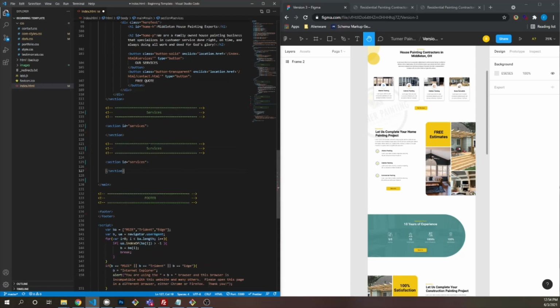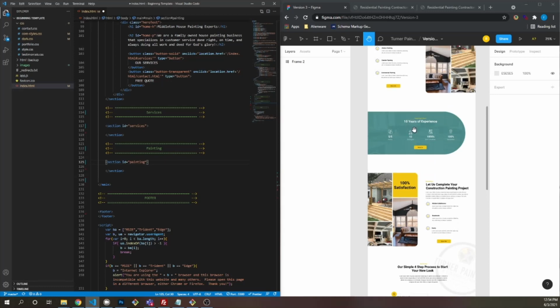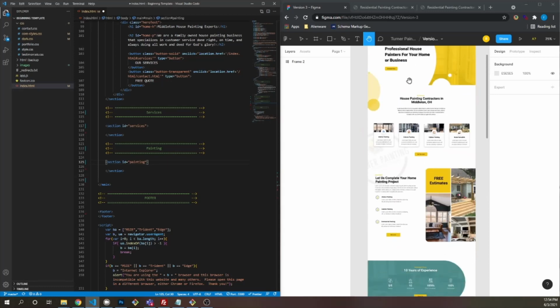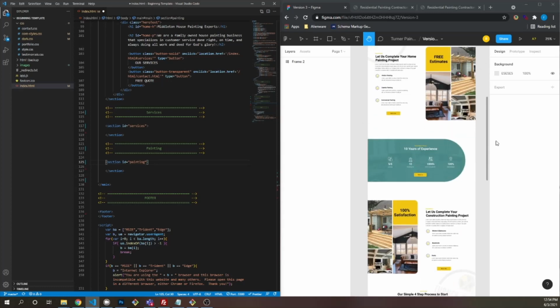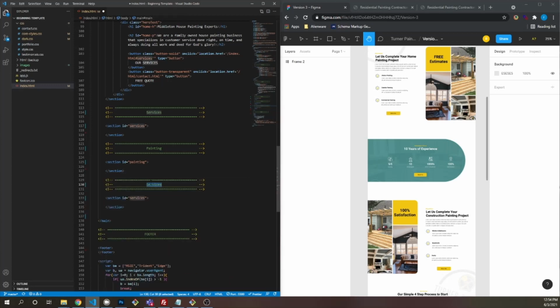We're going to call this, let's say painting. Because he wants to have this section to be dedicated to let us complete your home painting project. So we're going to have this as painting, make this as painting. Our next one is going to be this section. So this is what I do. All my websites, I go by and I just create all the different sections that I need. So this one's going to be experience.